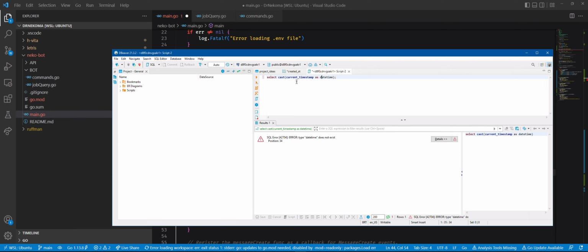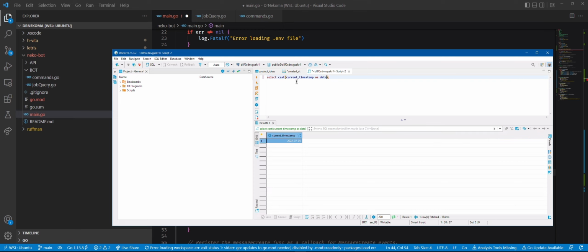Datetime does not exist. That is strange. Let me see. Postgres. Yeah, but it worked. We have the date here. But we don't want that because we can have multiple IDs in the same day. We want the full thing without the time zone.